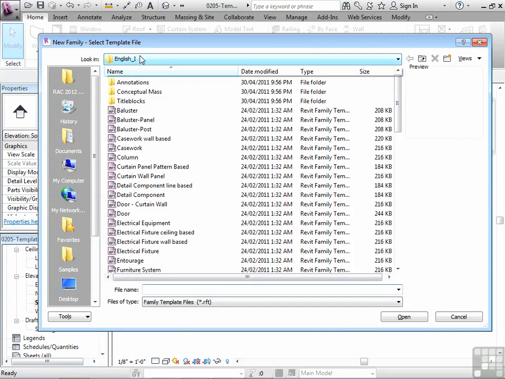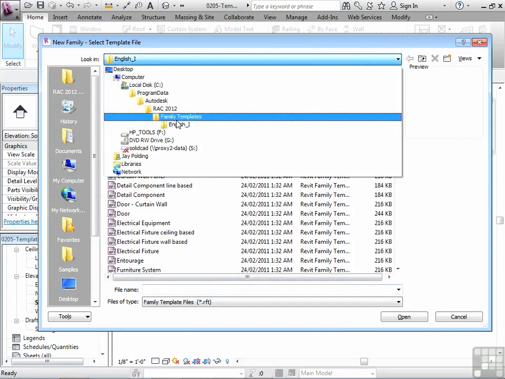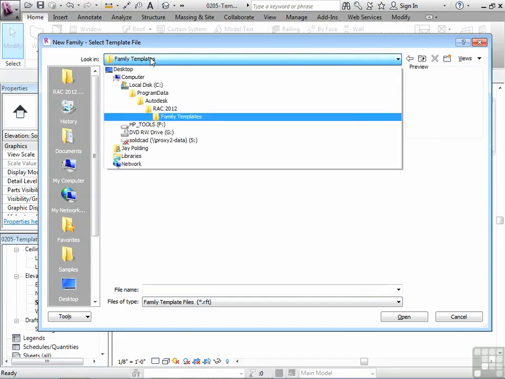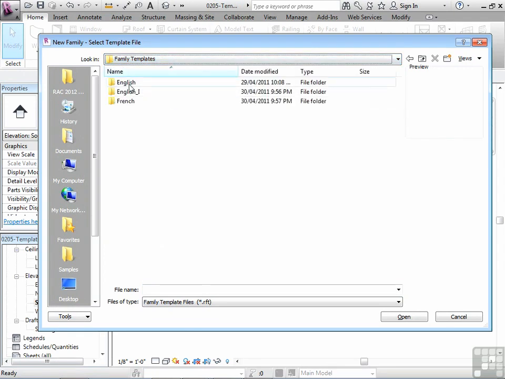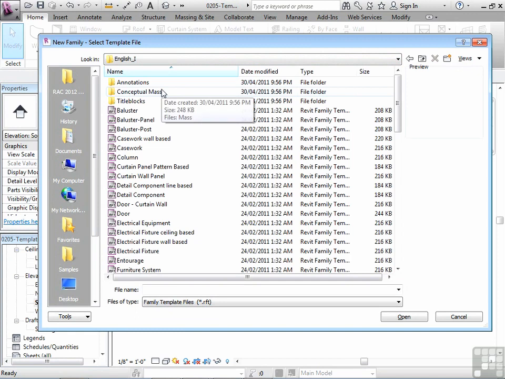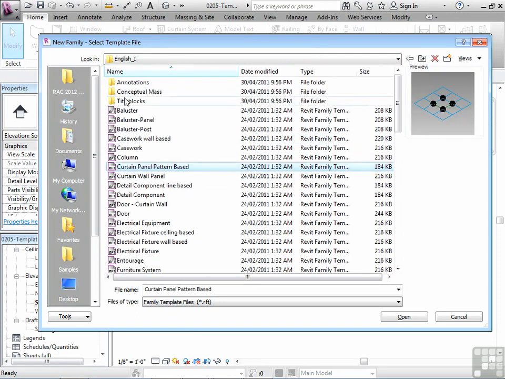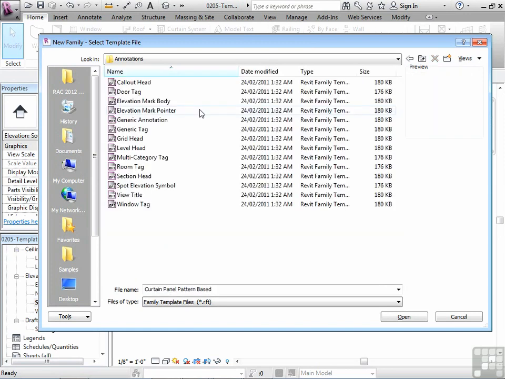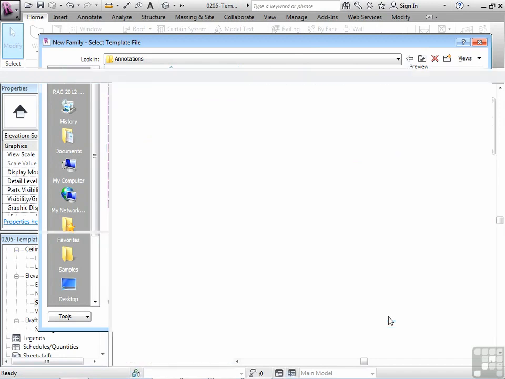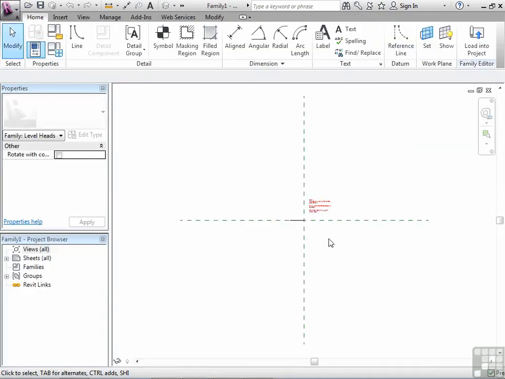Okay, and depending where you are, you're going to have to somehow get to your family templates. So those will be loaded in when you install Revit. If you go to Family Templates, I'll go English I, that's Imperial. We're going to look here and see what we can find in the way of templates. Now we're going to go to Annotations, and we are going to look for, there it is, Level Head. So let's just open up. There's the level head right there.